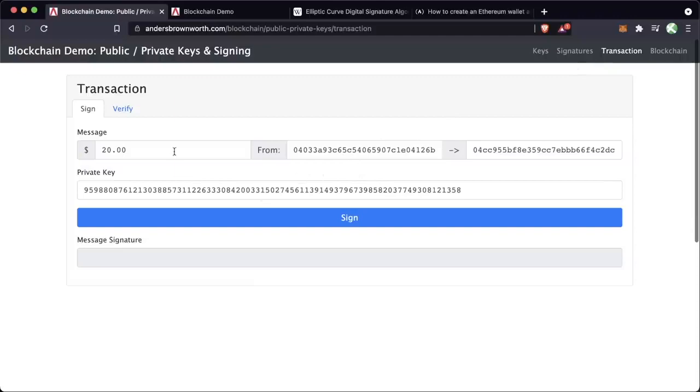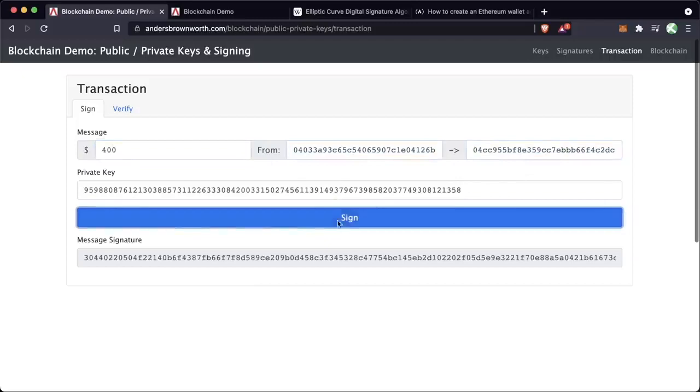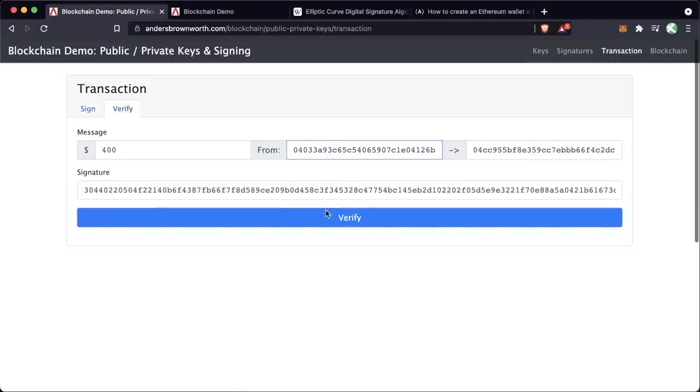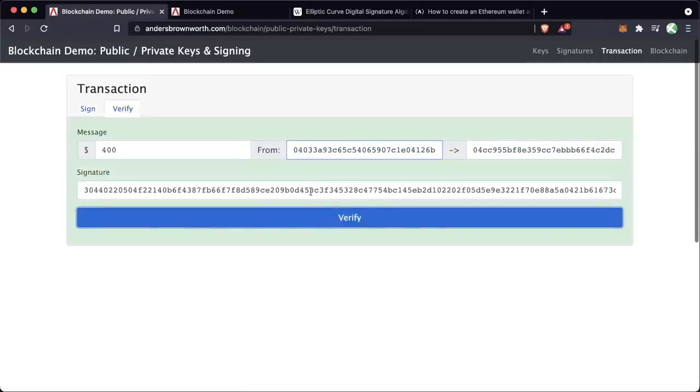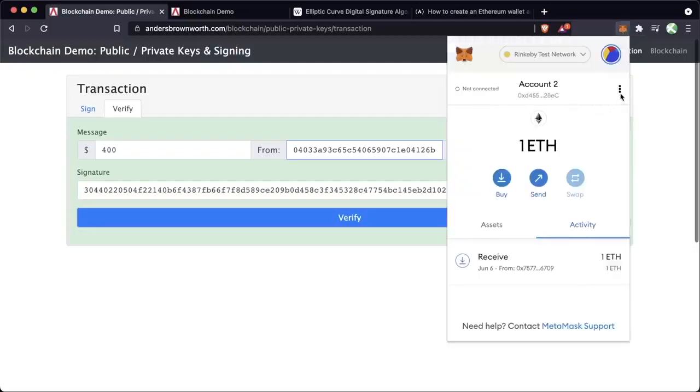So if I want to send $400 from my address to another address, using my private key, I can sign that transaction. And anybody else in the world can then verify this transaction, right? And this is why when people say, hide your keys, protect your keys, this is what we're talking about, in our accounts here, right?